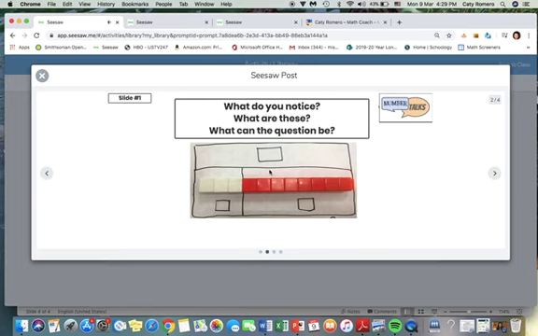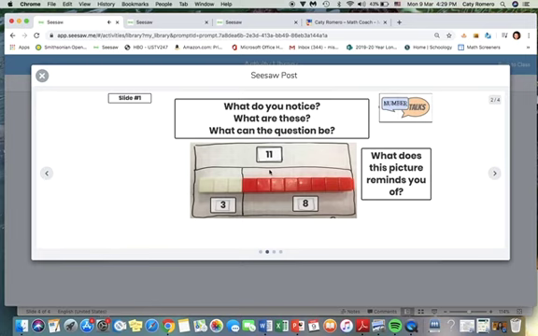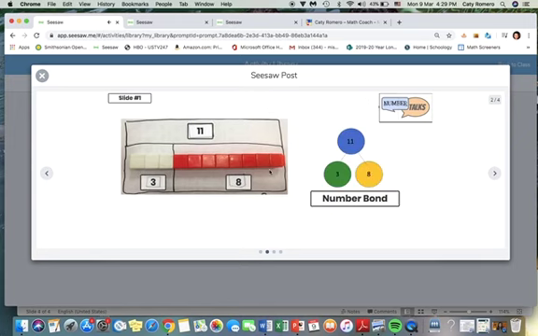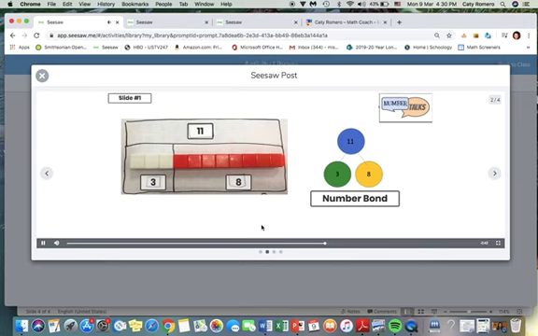Now look at this new picture. What do you think would go inside the rectangles? Yes, we can see 3 white Unifix cubes and 8 red Unifix cubes, and in total there are 11 Unifix cubes. What does this picture now remind you of? You are right. It reminds us of a number bond.